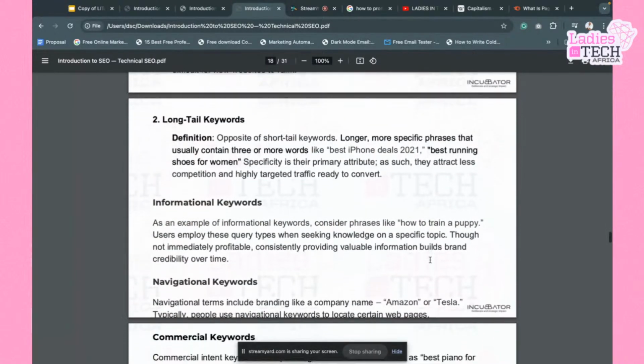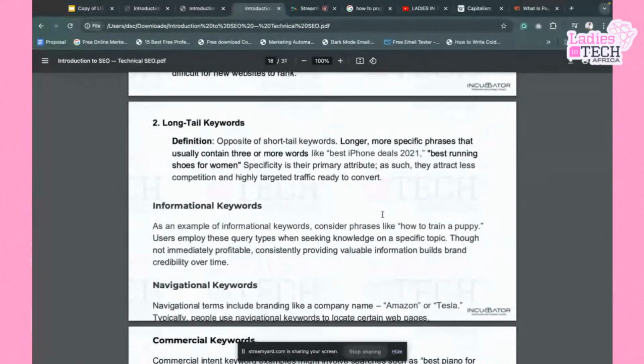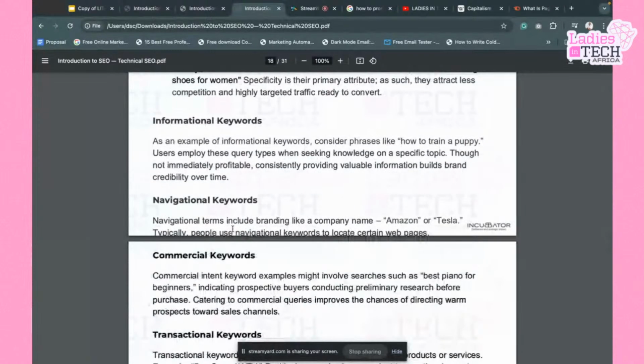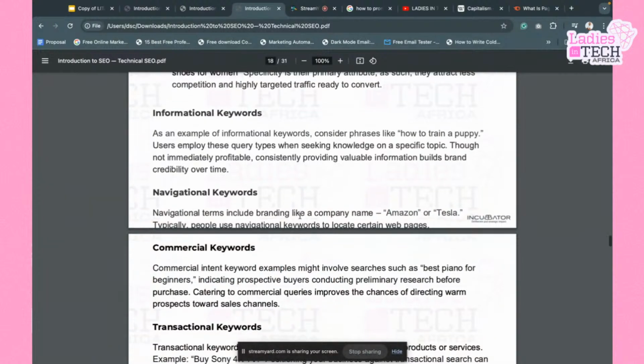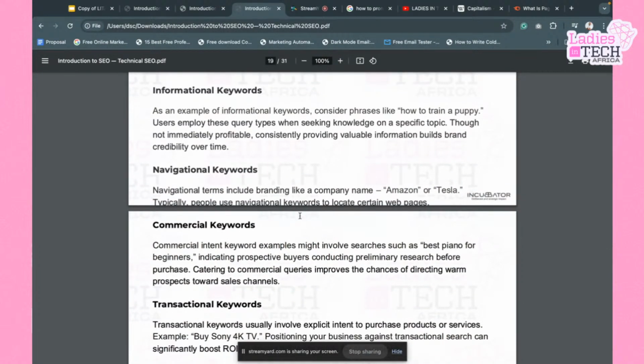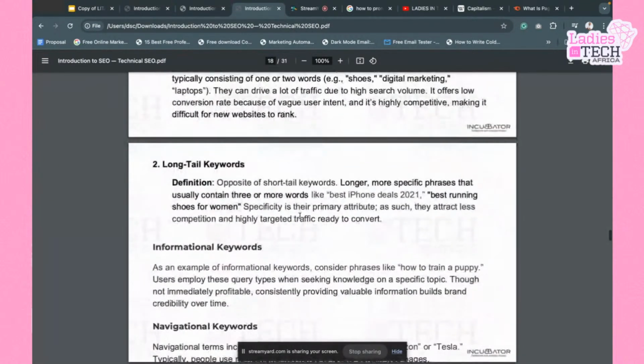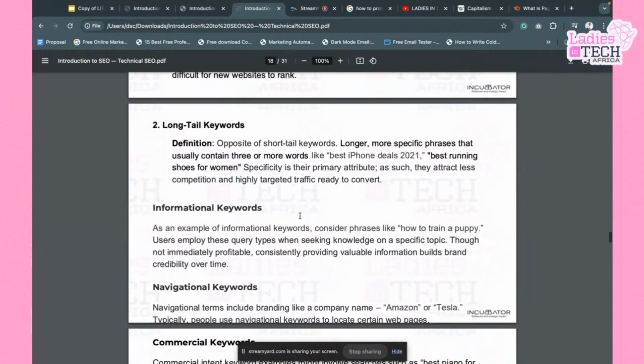Now we have different forms of keywords. We have the informal keywords, the navigational keywords, which include branding like the company name, Amazon or Tesla. There are also negative keywords. These are keywords that you do not want your business to rank for, because most businesses would add short tail keywords because most times it's vague, it has low user intent, and they might not want to rank for those keywords.